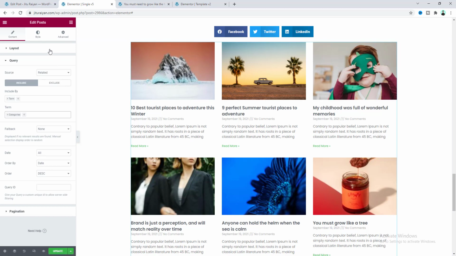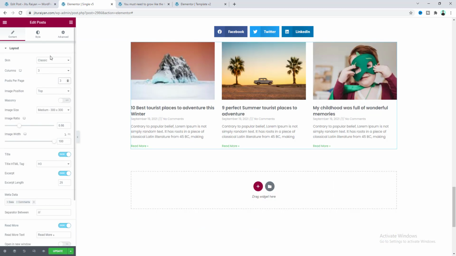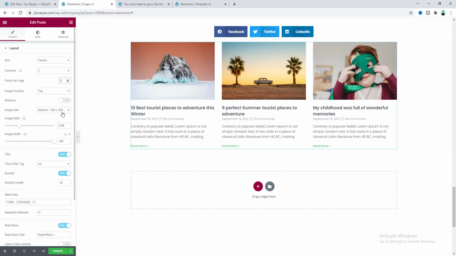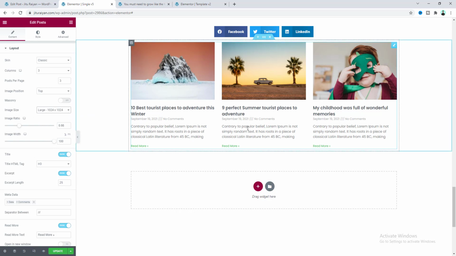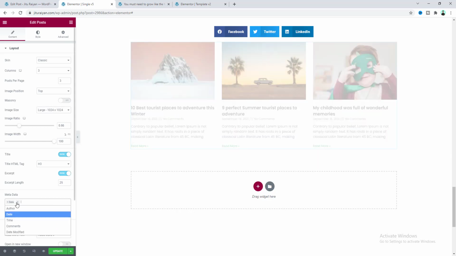Okay, so from the layout option, I want to limit this to only 3 posts. And here are some more customization options. Like here you can see the image resolution is 300 by 300. So that's why you can see it looks a little bit blurry. So I want to make it large. And from here you can show or hide any specific portion of this single post content. So like here I don't want to show this comment count for the post. So let's delete this from here.